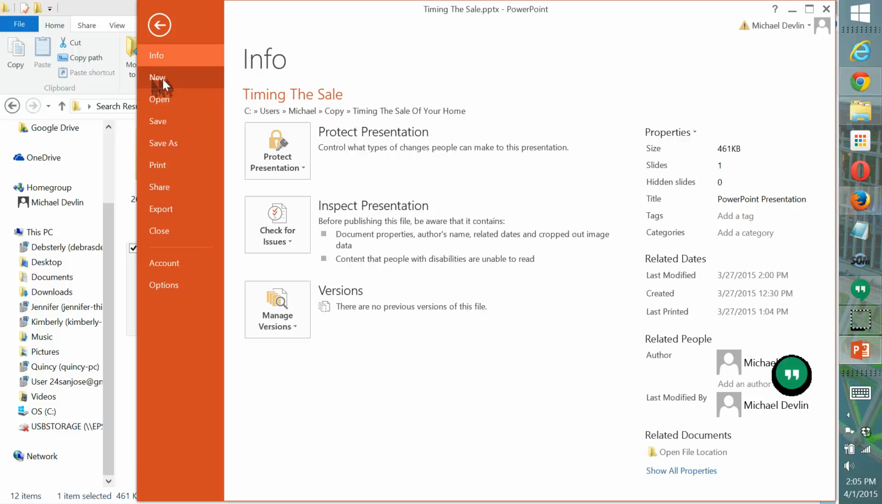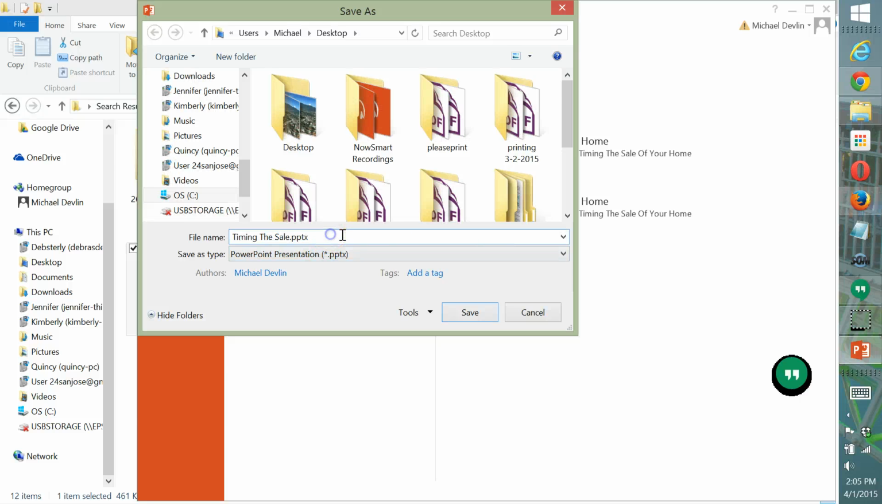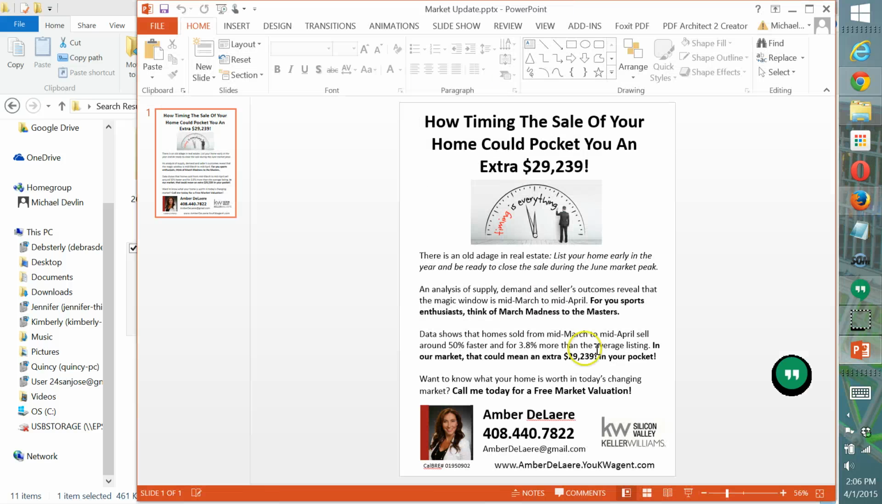So what I'm going to do is take this one. What you would do is take the one I made last week and click File, Save As. I'm just going to put this on my desktop for now, and I'm going to call this Market Update.